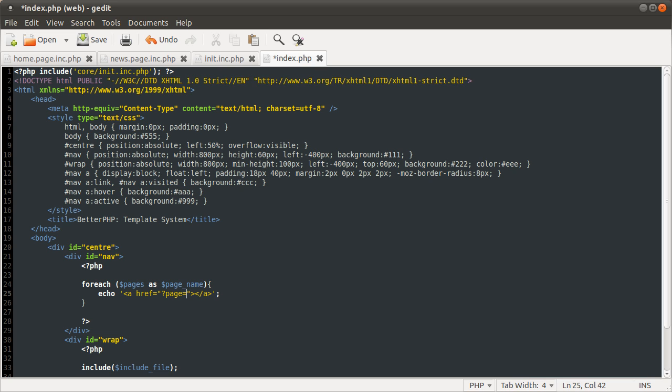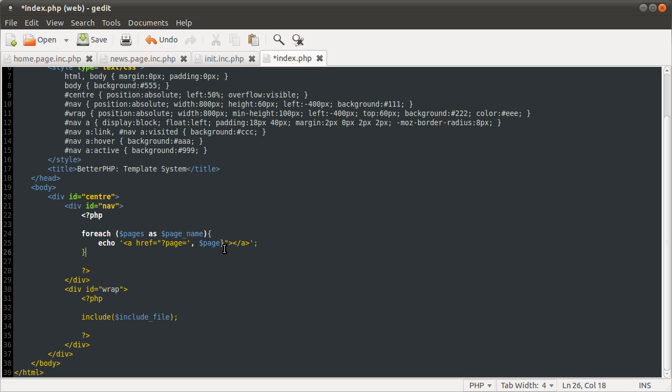So to add in these variables, we can't use the normal syntax, because we're inside single quotes, this will just come up literally as that string. So what we want to do instead is end the quote, a comma, and then just the variable without those weird brackets. And then at the end of it, another comma, space, single quote.